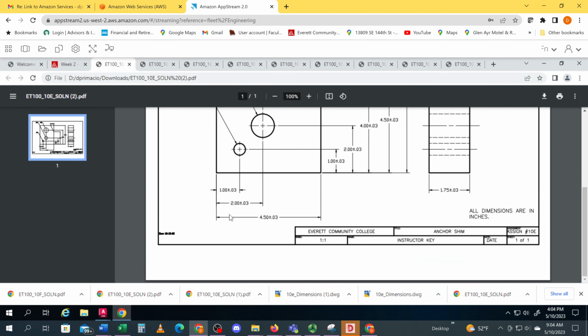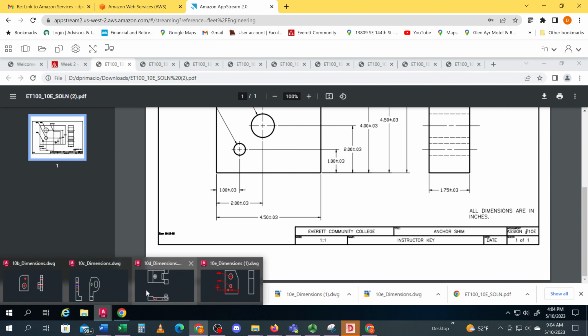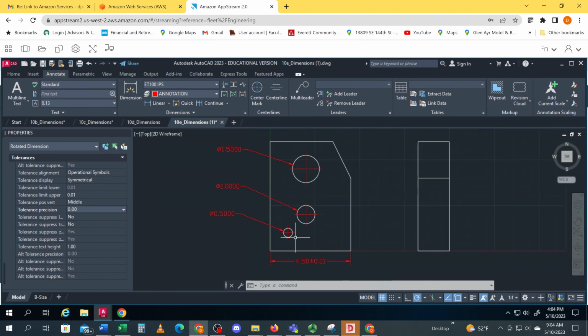All right, in this solution, it's 2 places, plus or minus 0.3. So I just basically showed you how to do that one, except that I have 0.1, so you'll have to change it to 0.3. And that again is under tolerance, and I changed the limit here to 0.1.